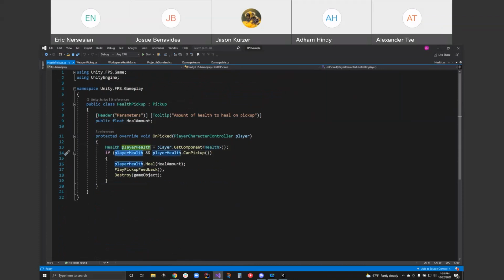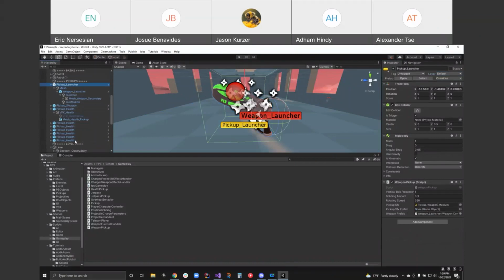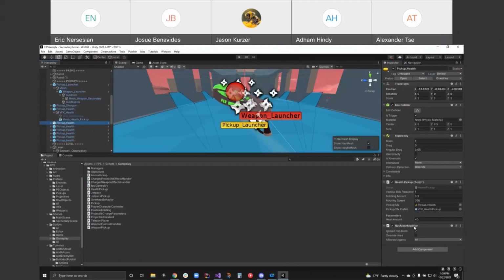So if this was indeed a player that touched it and that player has less than their max health, then allow them to heal this amount, which in this case was defaulted to 40. And then play the pickup feedback, sound effects, VFX, and destroy the game objects. All right, so that is weapons pickup and health pickup, how they're functioning.